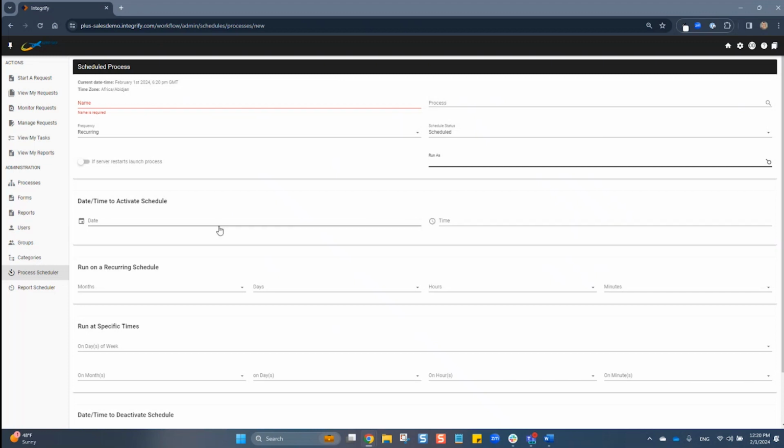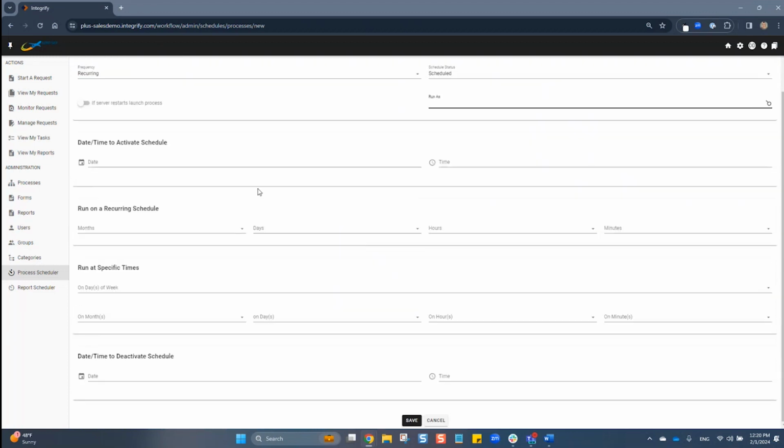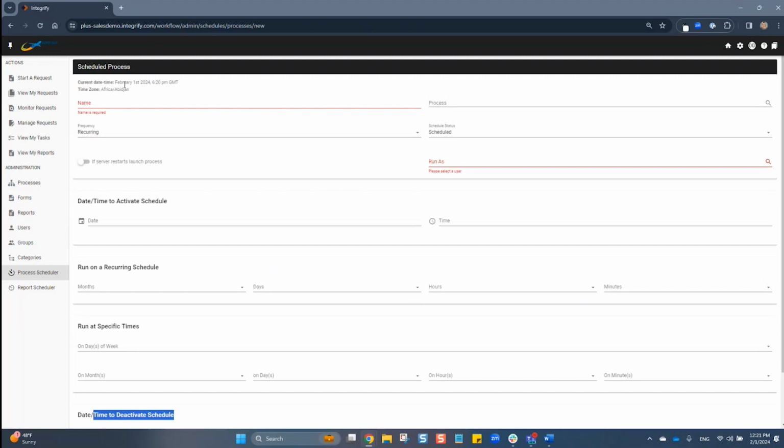You could set the schedule on the day and time and on a recurring or at a specific time, and then you could choose a deactivated time as well. The only thing that you need to note here is that the times are in GMT, so you may need to account for that time change by putting it into GMT.